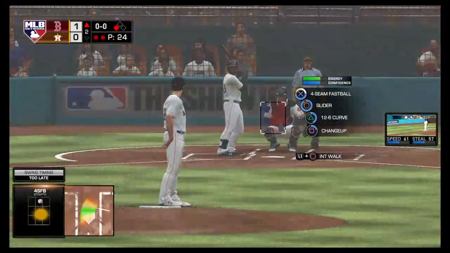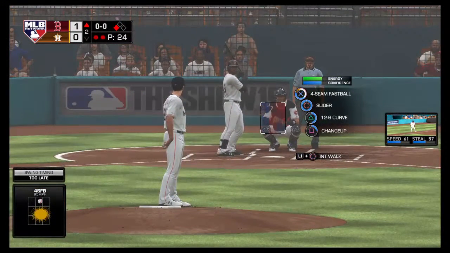Batting eighth, the center fielder, Jackie Bradley Jr.